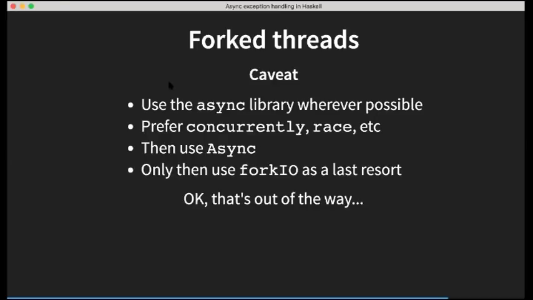So forked threads. Caveat, like I just said, use the async library wherever you possibly can. When you're using the async library, there are some great functions, concurrently and race. There are some sibling functions like mapConcurrently, replicateConcurrently. There's a Concurrently data type. Use all of those wherever you possibly can.